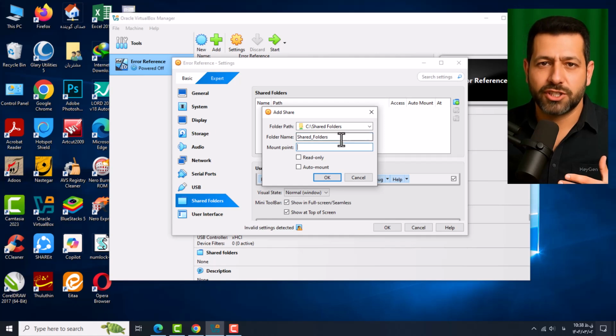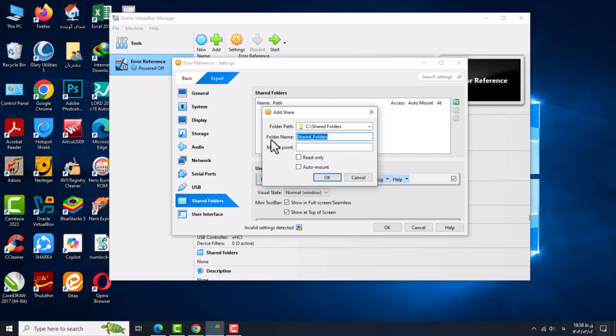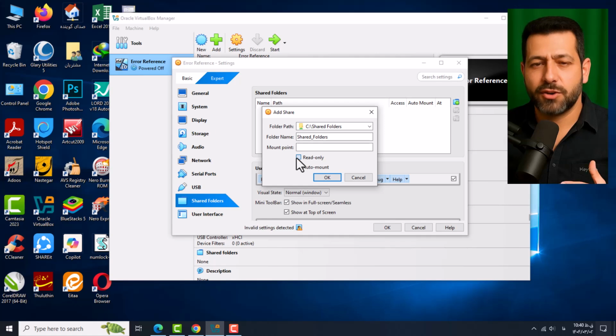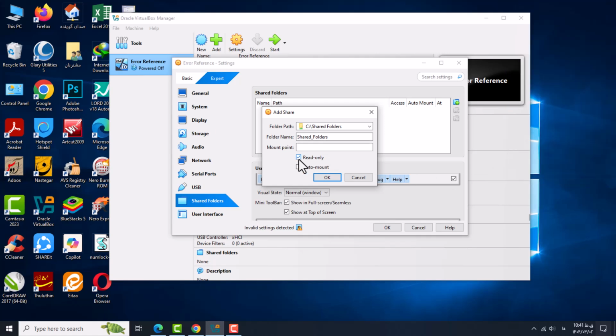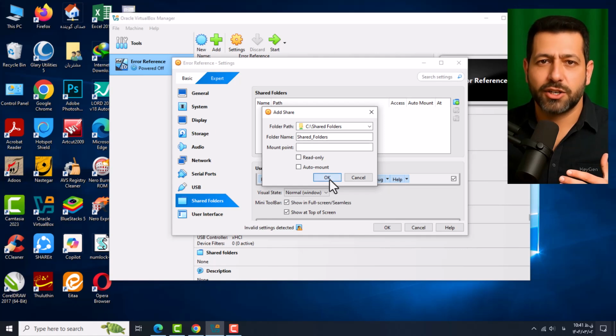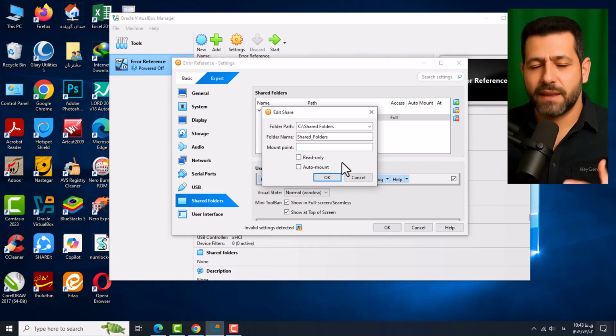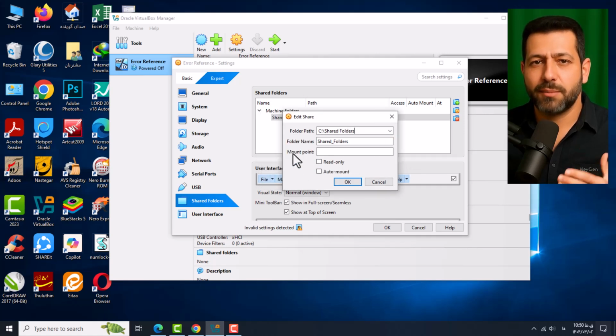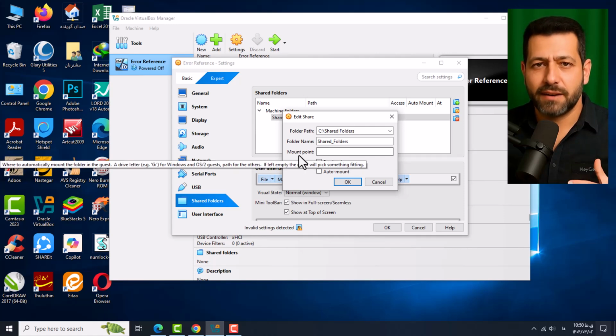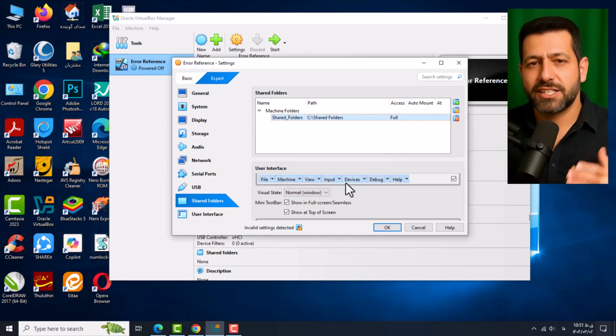The folder name fills in automatically. You can leave it as is. If you only want to view the files, enable the Read Only option. If you want to edit or add files, uncheck Read Only. Enable Auto Mount so the folder mounts automatically. You can leave the mount point empty, and the system will assign a drive letter automatically. Finally, click OK to save the settings.